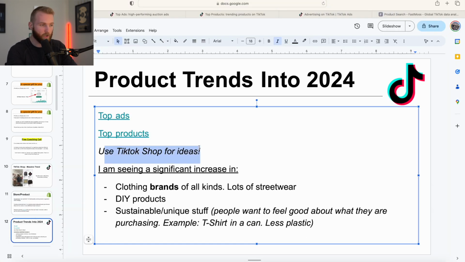Now, again, use TikTok Shop for some more ideas. I am seeing a significant increase in these categories. Clothing brands. Catch that difference? Brands. Lots of streetwear stuff is blowing up. DIY products are absolutely huge. And then sustainable stuff, unique stuff. People want something with a flair, something that makes them feel good, sustainable, or the good ingredients, non-GMO, if it's like supplements or gummies and all this stuff. They want healthy stuff and stuff that's actually good for the environment. That's a great flair right now that's happening.